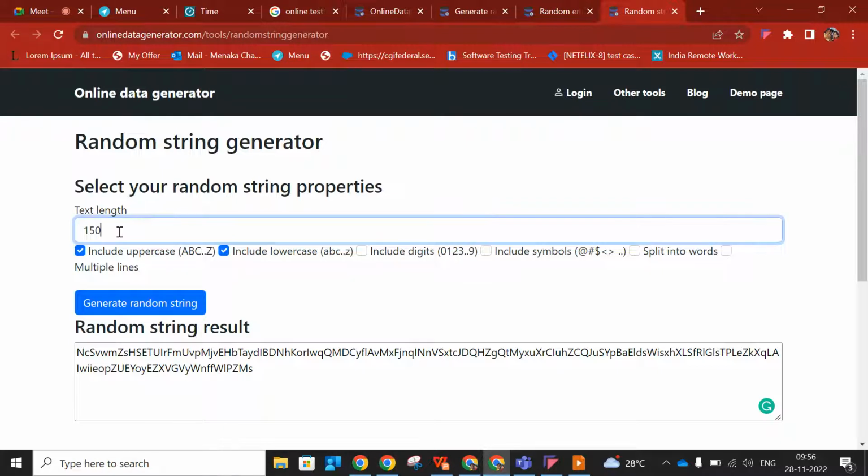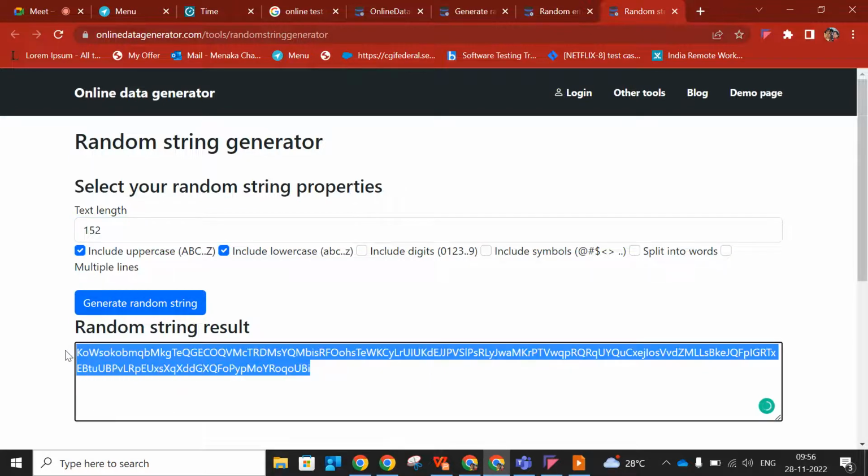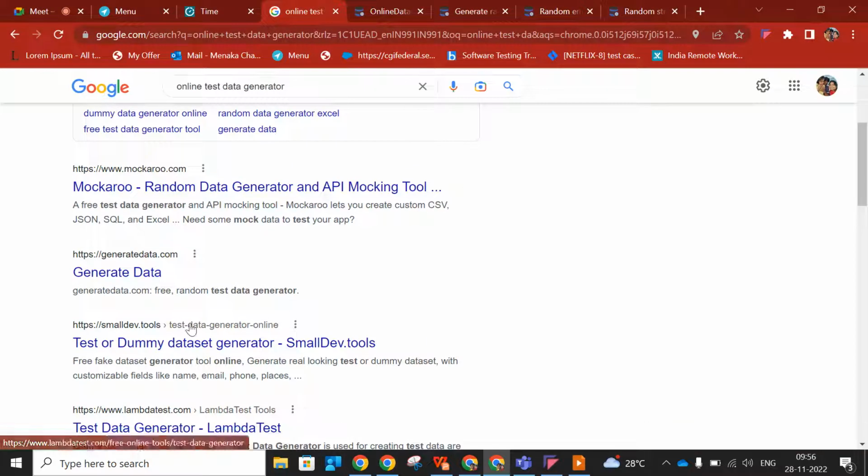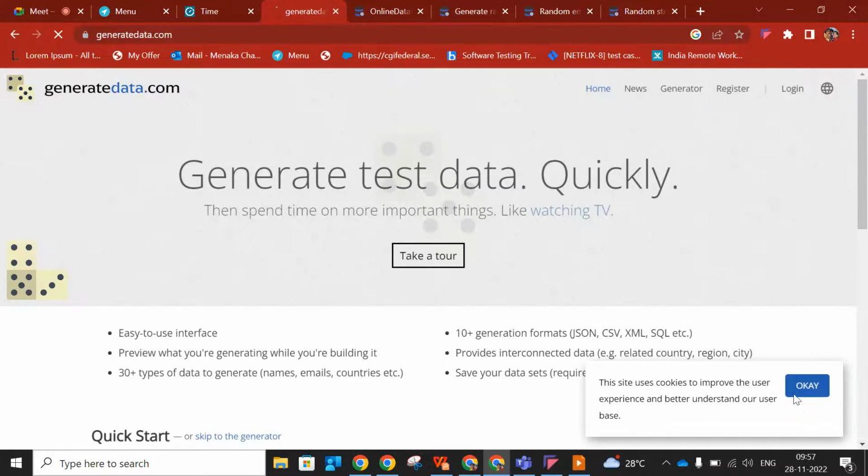Or you can do one more thing also. If you're going to do negative testing, I can give 152. Now I can just copy this and perform my testing. In this way, you'll have multiple online test data generators.